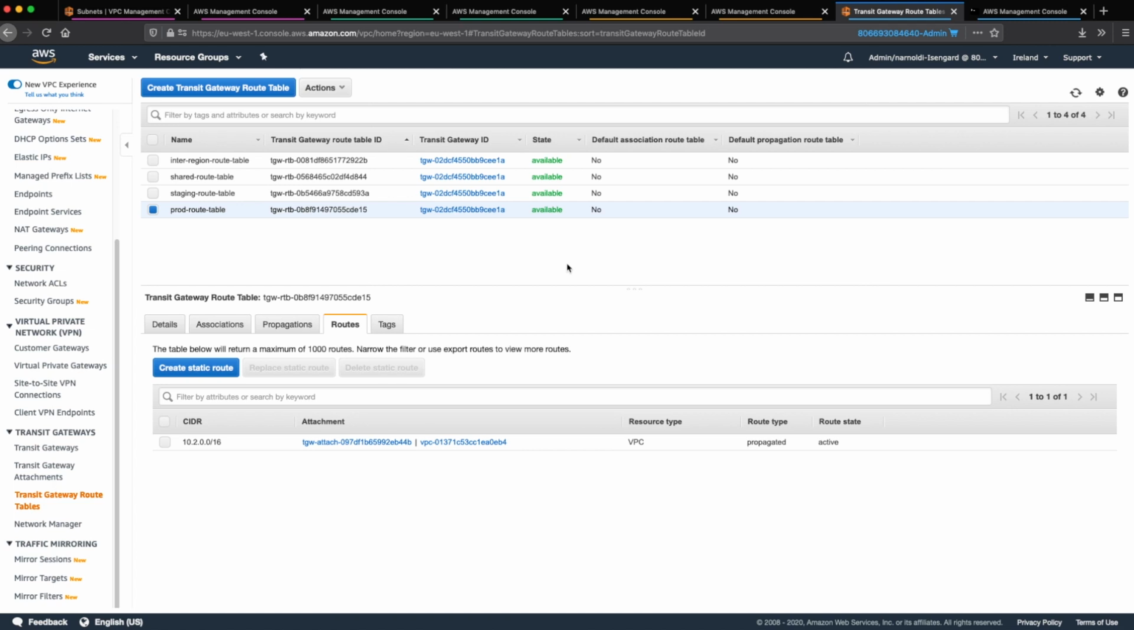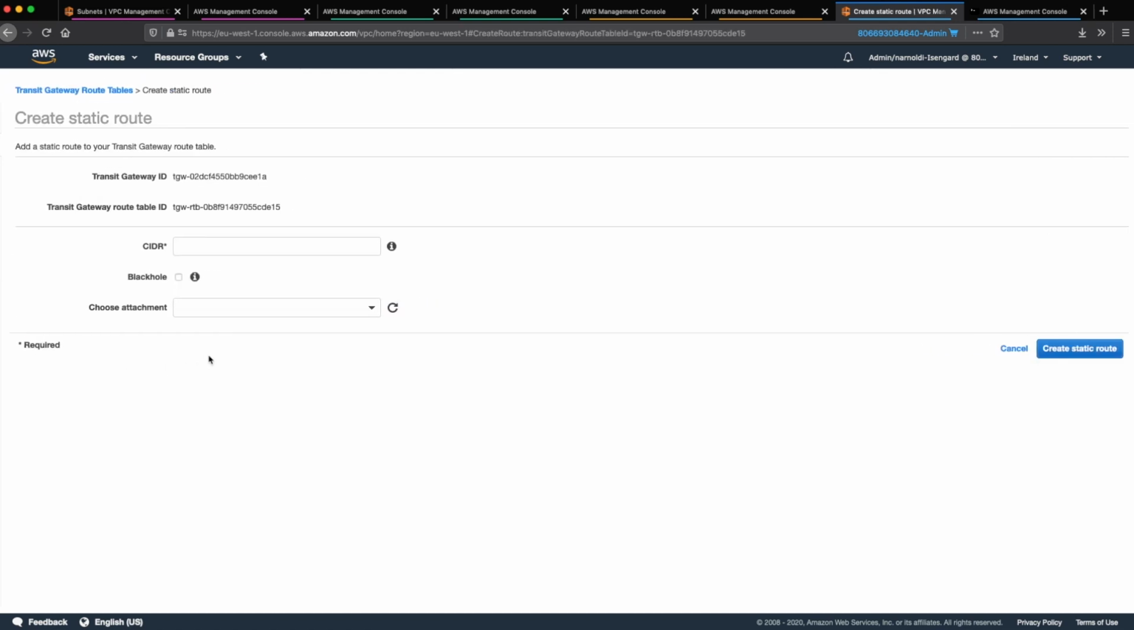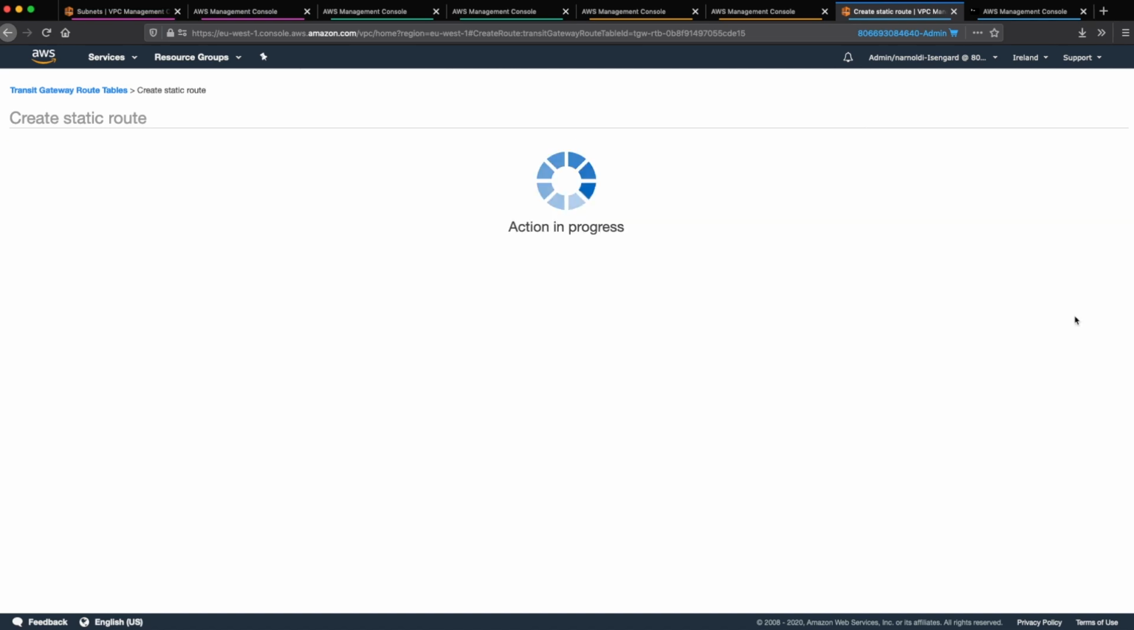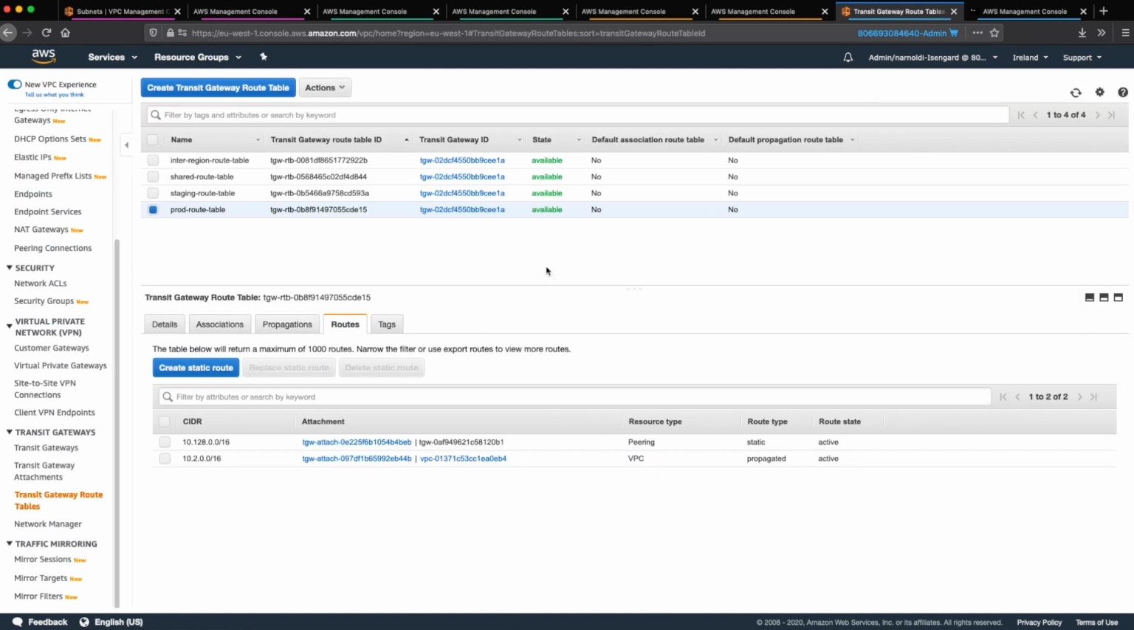We would also like to ensure any other network traffic is actively dropped by Transit Gateway, and to do that, we add a 10.0.0.0/8 black hole route. I go on Create Static Route, 10.0.0.0/8, and I select black hole and create static route. We now use a similar process for the staging route table.